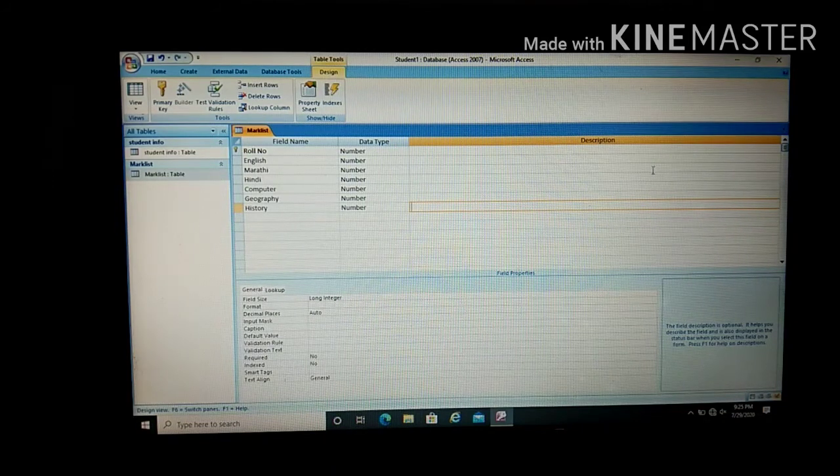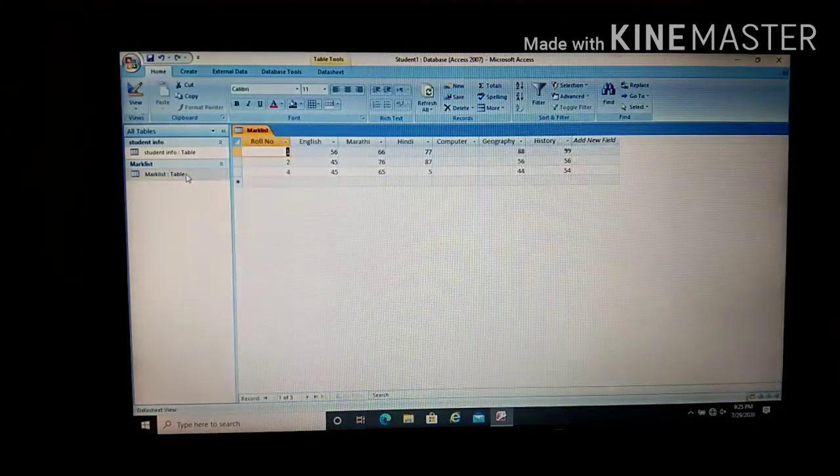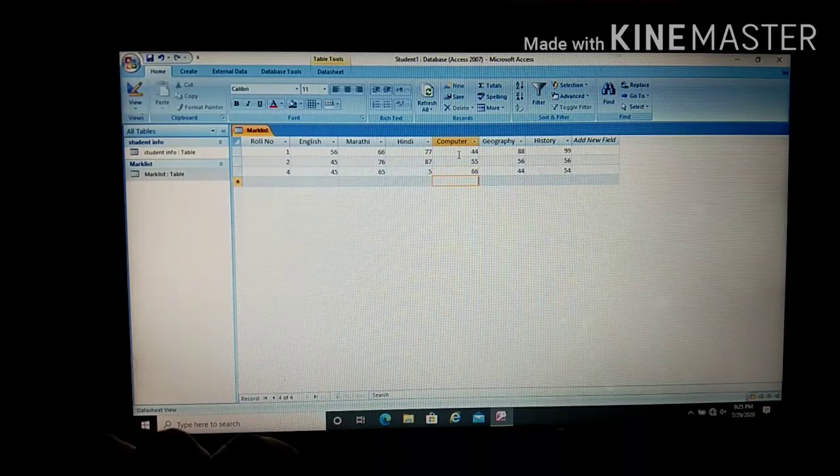Then I have changed the data type. I will close it. It will ask whether you want to save the changes or not. Just save it. Then open this. You can see a new field is inserted here, and it is empty because it is newly created. Now I'll add the numbers in this. Okay, here we have entered.